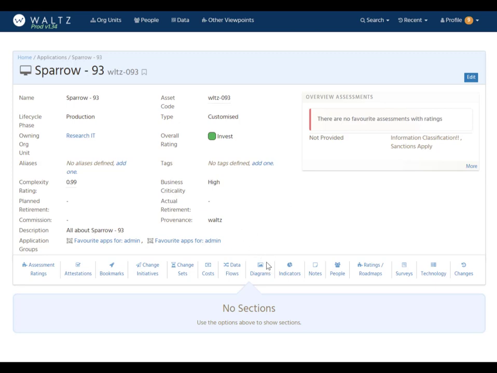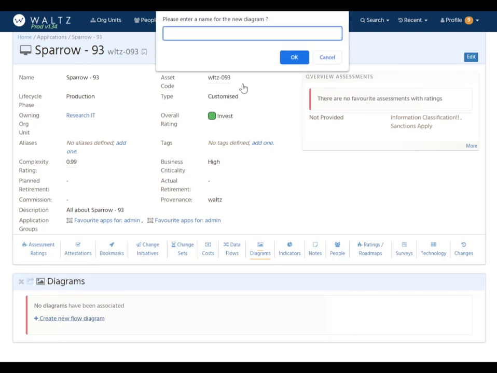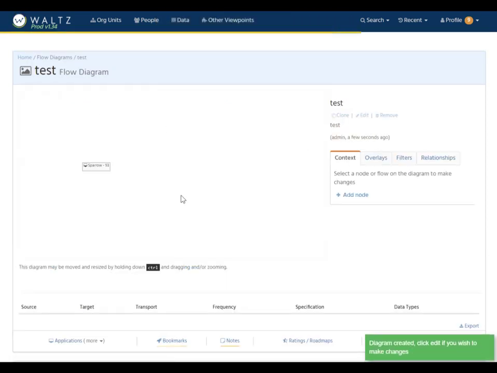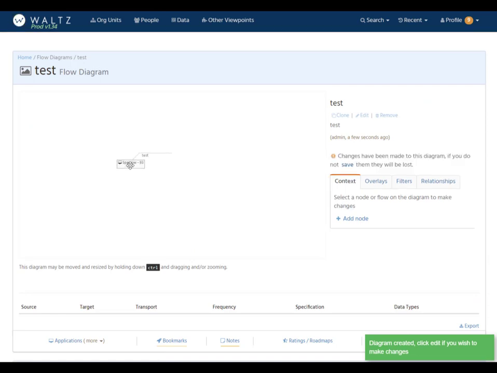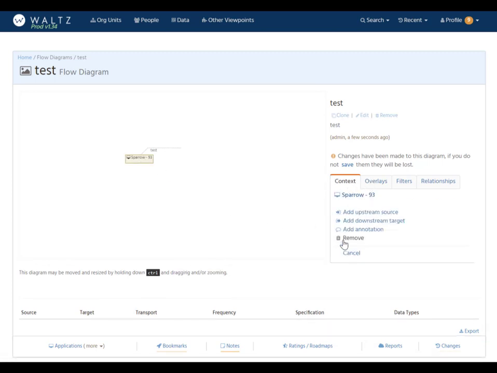They're accessed the same way as before, so on each application on different pages in Waltz we've got a diagram section and we can create a new diagram, so let's quickly create one. Here it's drawn, obviously, the first node because we started from the application called Sparrow. It's drawn it in the center here. When we click on it, it shows us the context information. We can go into edit here and we can start adding upstream and downstream sources.